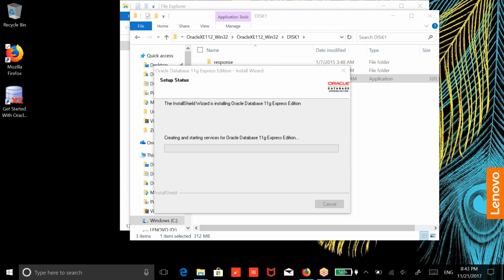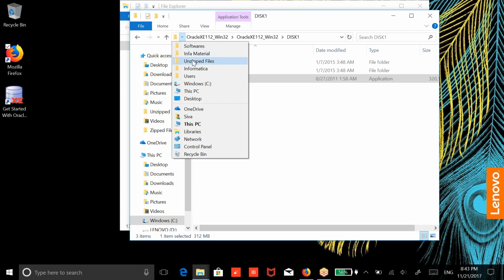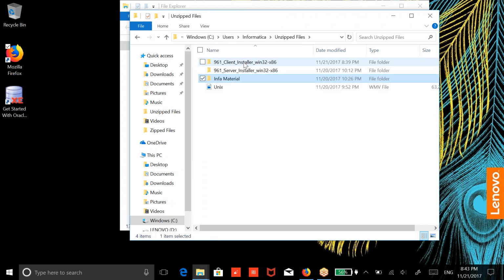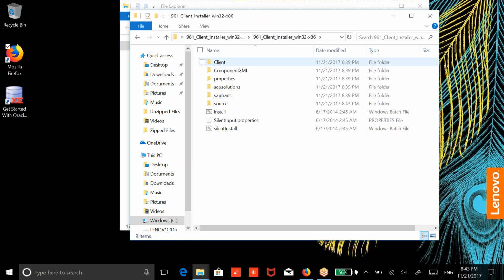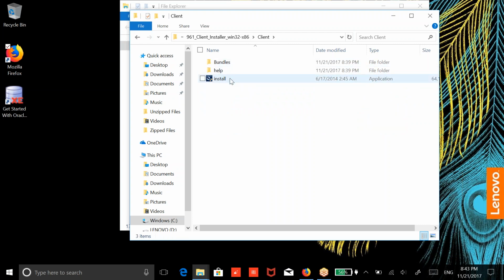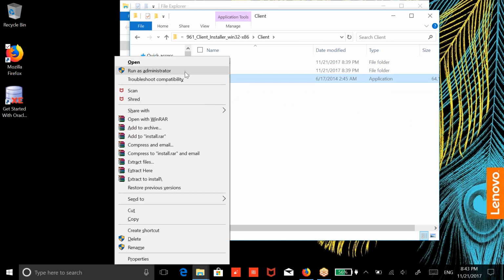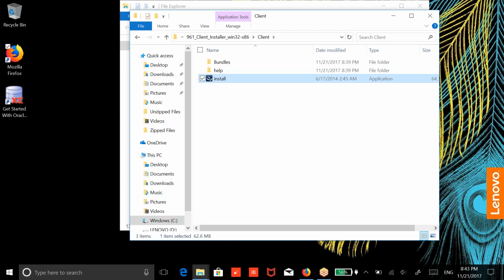Okay, so in the meantime, we can go with the Informatica client installation. Go to the client software. The client software does not have any kind of dependency, right? So we can directly install it at any place. Go into the client folder, right click, run as administrator.